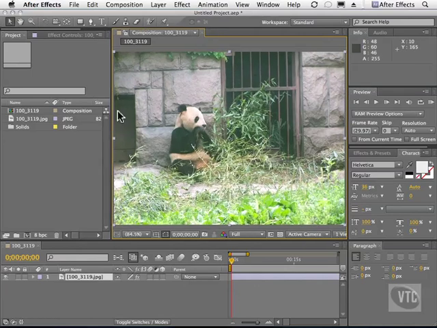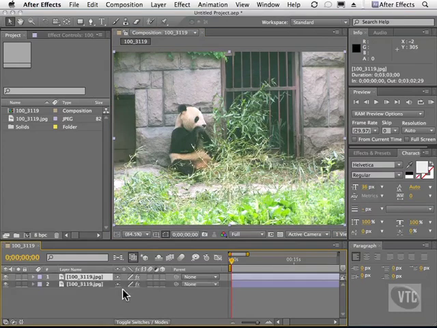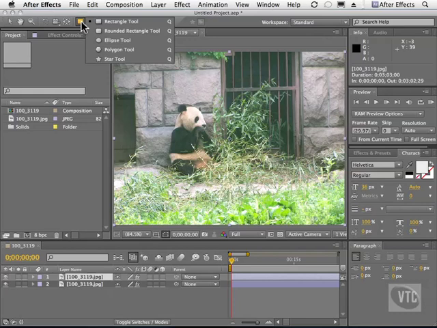So the first thing we're going to do is let's go ahead and duplicate this panda layer. So click on the layer and press Command or Control D as in dog to duplicate it. So now we have two copies of this. Now on this layer, we're going to add a mask. So go up here to the rectangle tool and click and hold it down. You'll see that we have other shapes in here. We're going to go for the rounded rectangle.